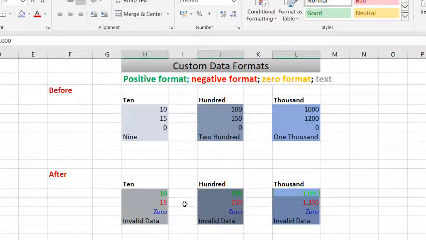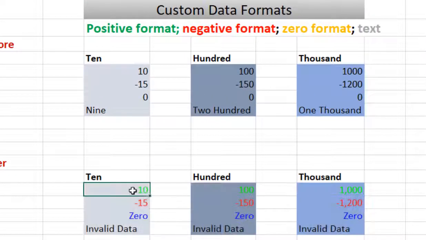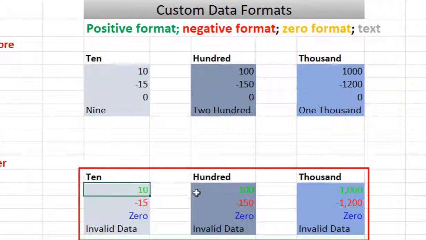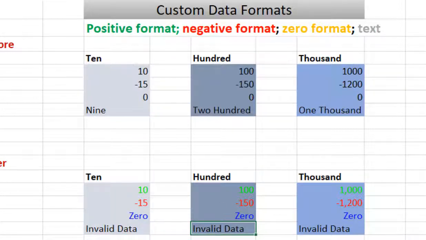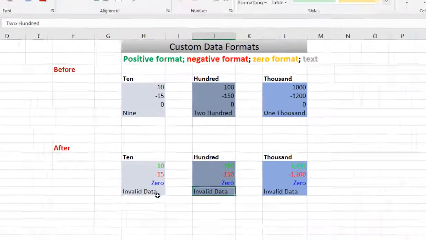So you can see that the font of the ones we selected has really changed. Where we have a positive number, the font is now green. Where we have a negative, the font is red, and where we had the 0, it has changed to the word spelled 0, and the font is blue. And the last part, which was in text format, has now changed to invalid data. Now we can format our Excel sheet in that format, so that when people are entering data, it will tell them what font color to give, or tell them that whatever they are entering is invalid.